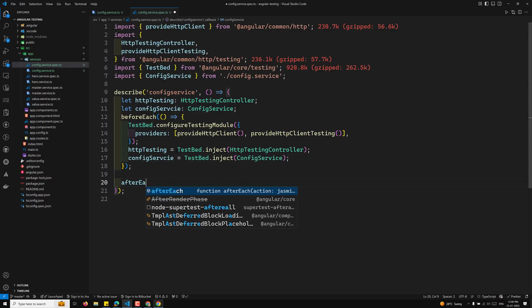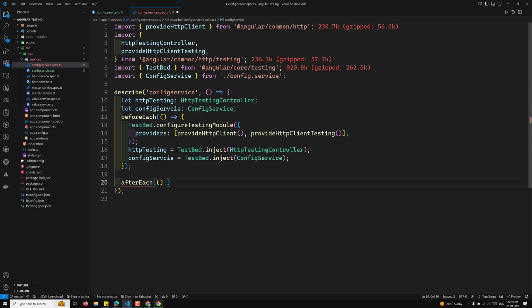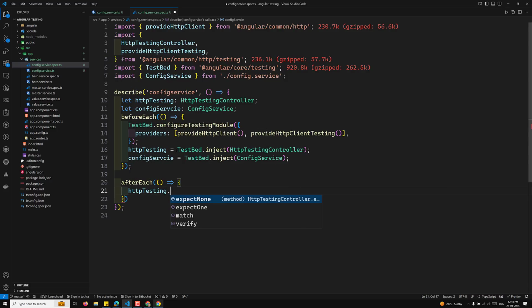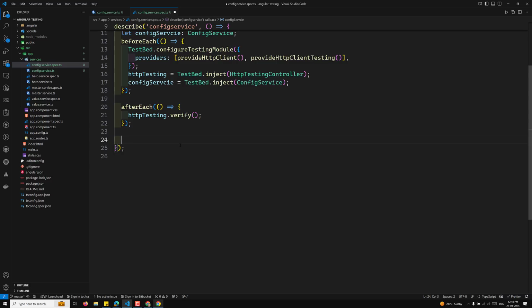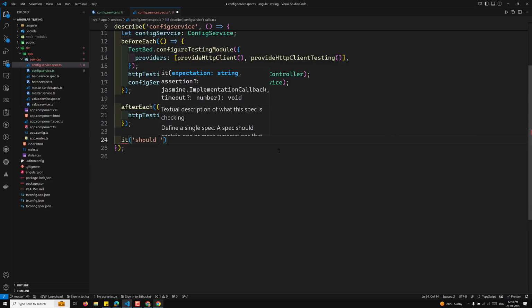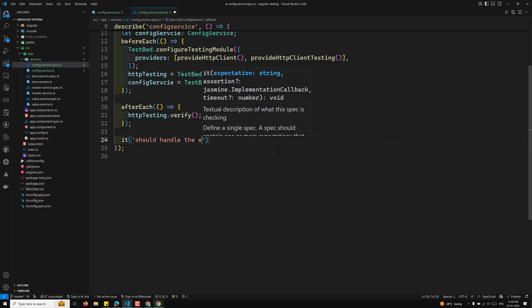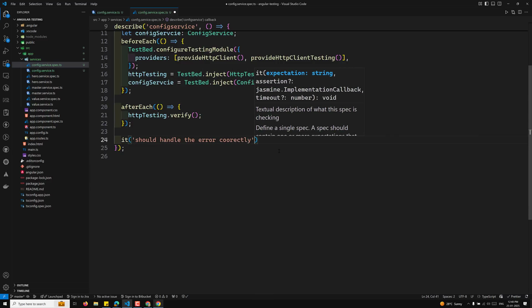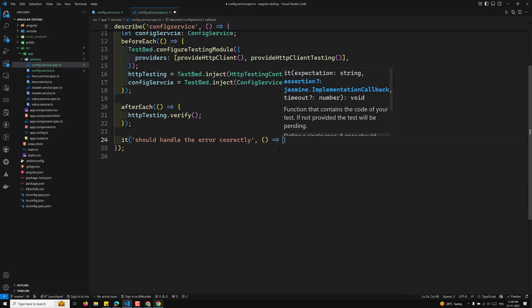We can also use afterEach, so that you can check whether no unexpected HTTP requests are made. So httpTesting.verify, that's it. Now we need to test the failure scenario. So here it should handle the error correctly, that is nothing but a backend error or anything, whatever it may be. So here we will be handling this one.